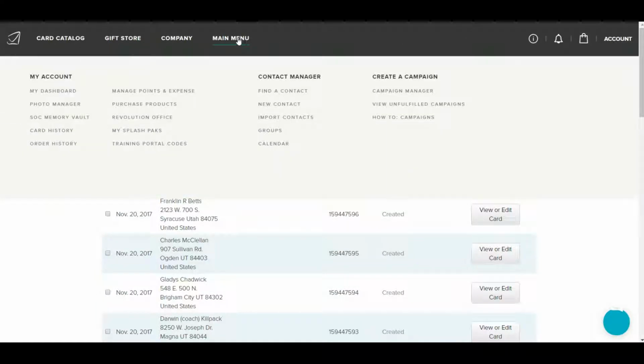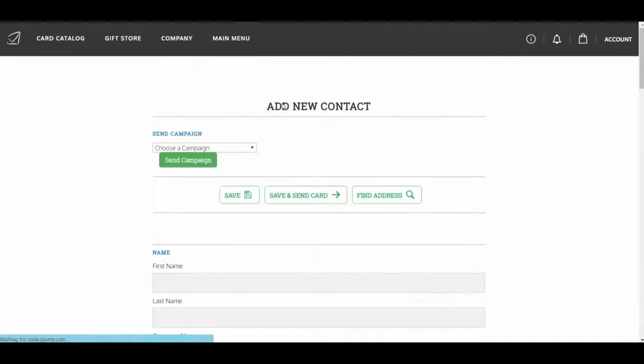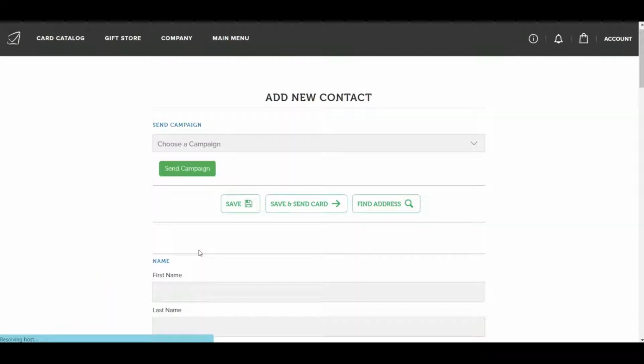So there I showed you the way to send a Christmas card campaign, and it probably took me here less than 45 minutes, but it was sending all those cards, and now I'm ready to send the big number of cards. You just click on New Contact, and here you could add in a new name.